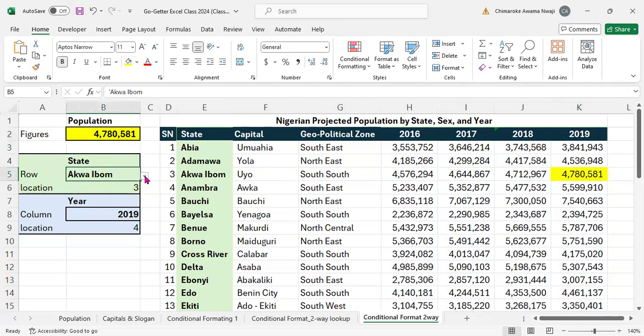Let's go now and choose Abia. Abia is telling me this figure, which is the same thing here. If I were to choose another one here, 2016 is giving me this figure.